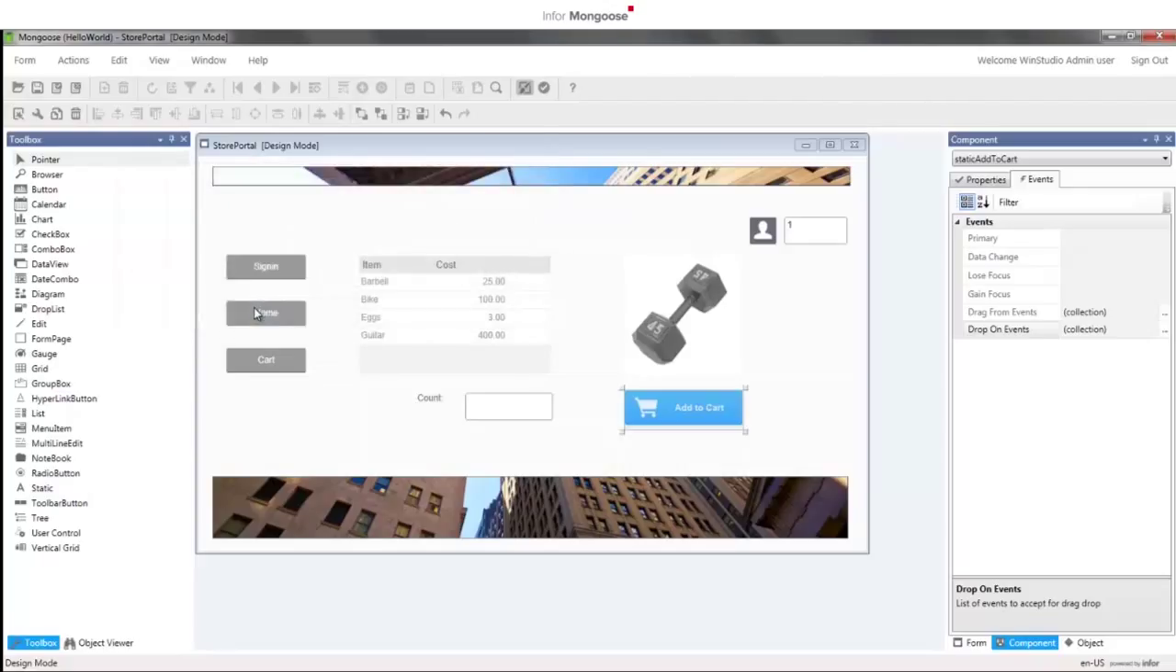So we just told Mongoose to enable the drag cursor from the item picture static and to enable the drop cursor when dragging to the cart static. These two are linked in this way because there's at least one matching event name between its drag from event list and the cart static's drop on event list, which is our event named Add to Cart. When the drop occurs, Mongoose will generate the first matching event, which will be Add to Cart.